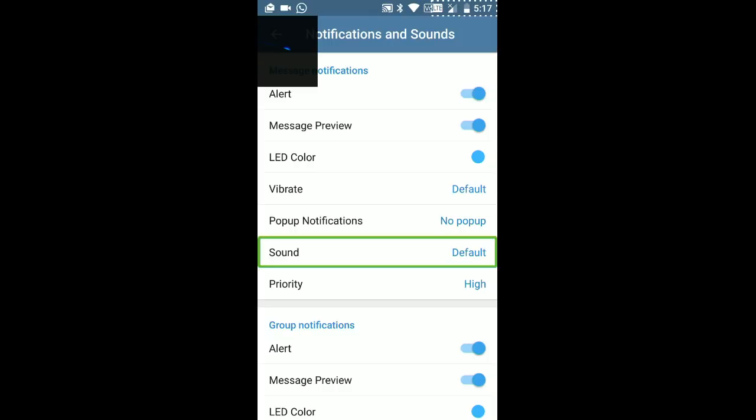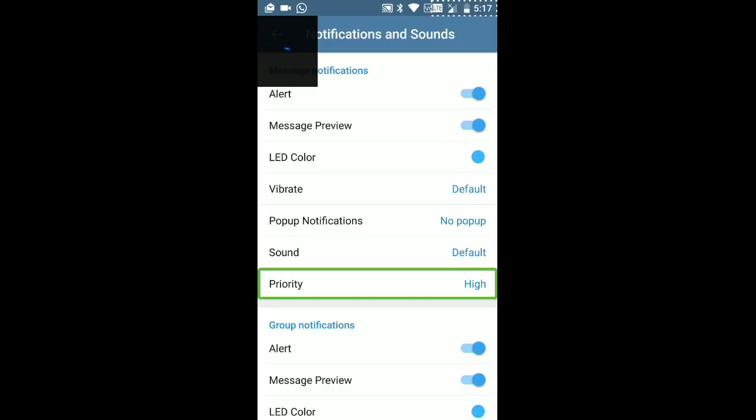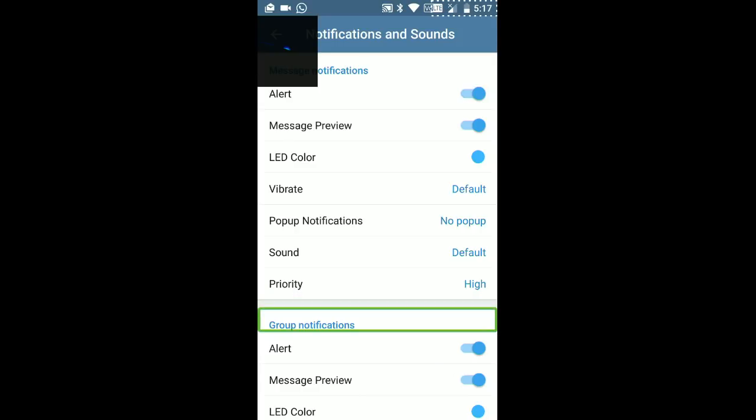Fine for me. Sound default. I can choose a custom notification sound. Priority high. I can set the priority as well. Group notifications. So under group notifications, I have the same kinds of options.